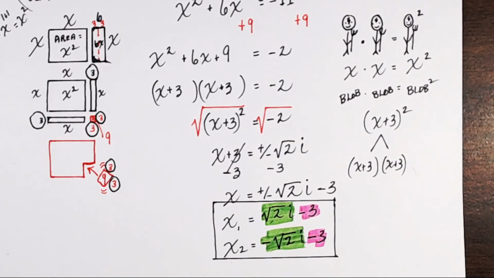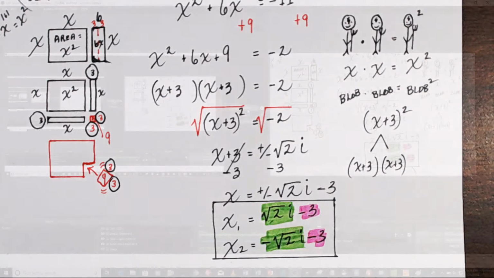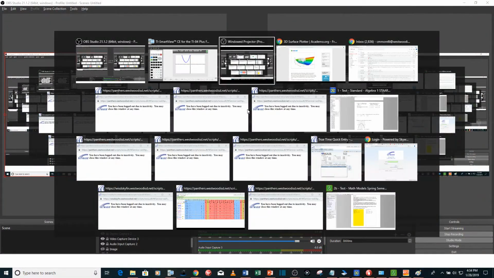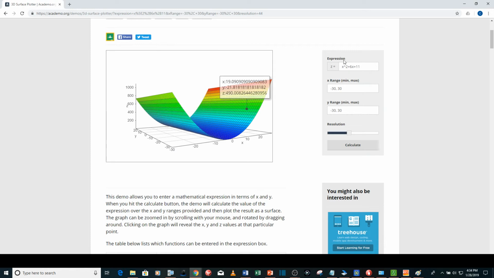So what I want to do is share my screen with you and bring up this cool online 3D surface plotter. All right. Now let me show you something here.